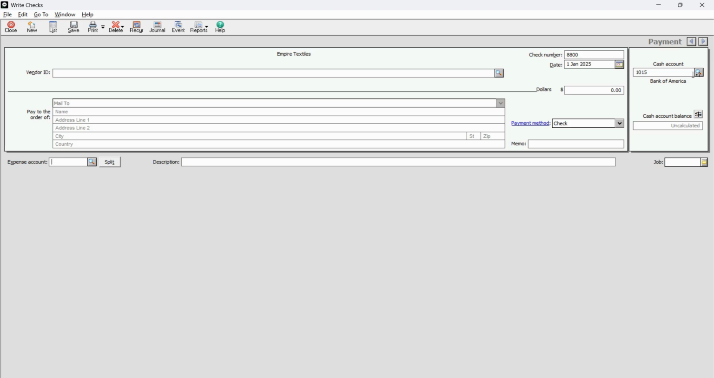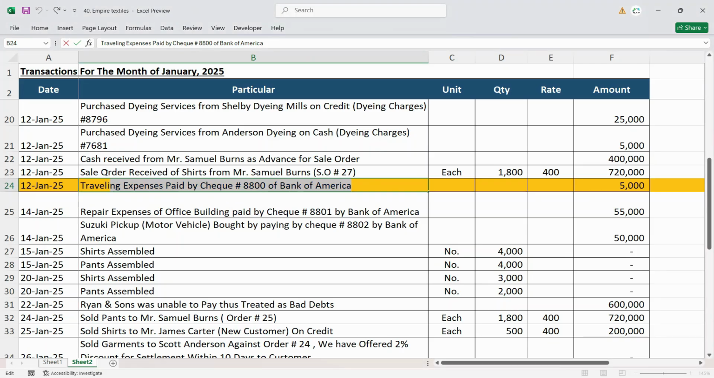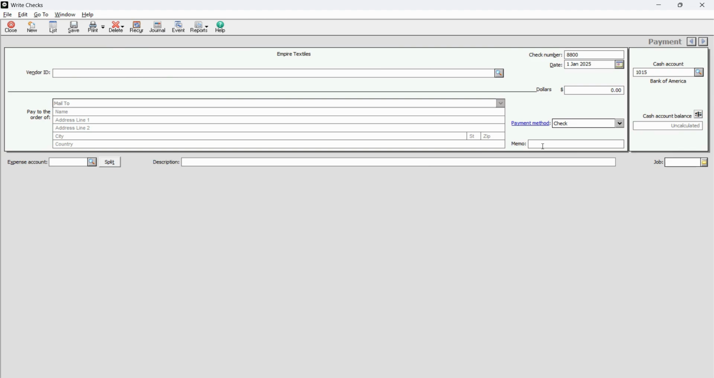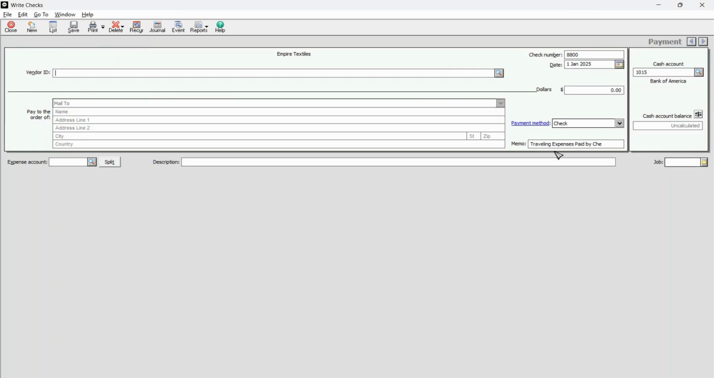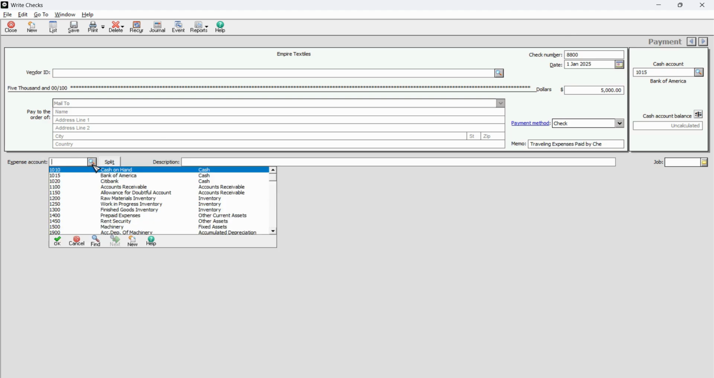So here we just selected the mode of payment, and in the memo, we can paste the complete description by just copying it from here and pasting it right here. And we are paying by check, all set. We can enter the details of the amount we spent, which is 5,000. So let's mention 5,000 here, and the expense account should be the traveling expenses. Let me just choose it right here. Let me just scroll this, and this is traveling expenses, right?